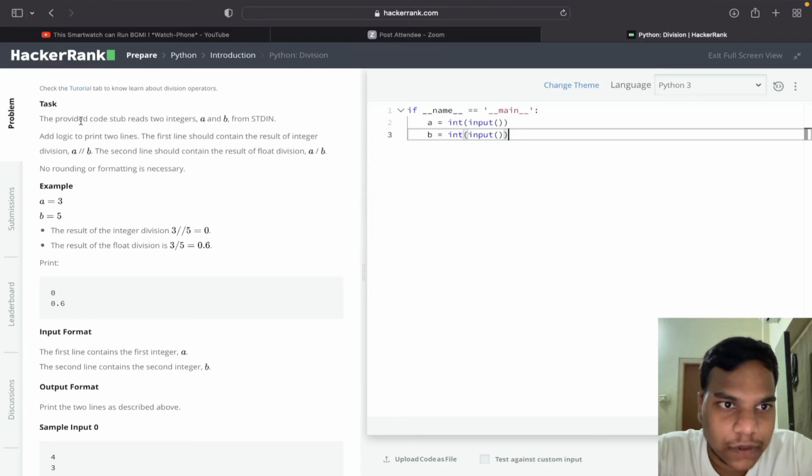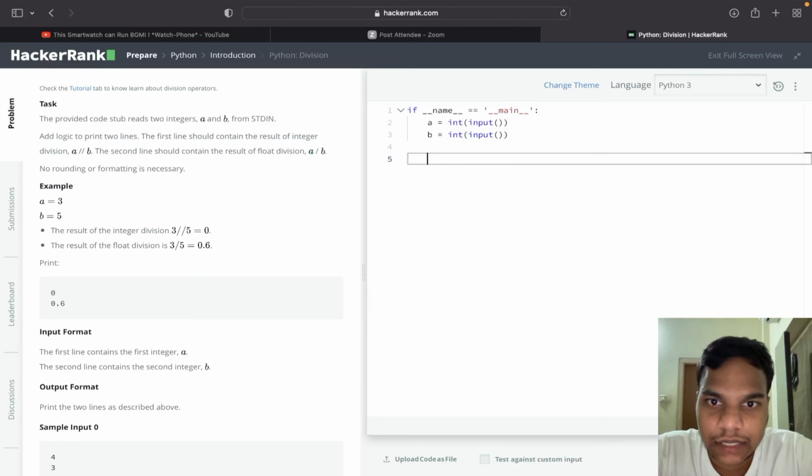Here the provided code stub reads two integers a and b from stdin and we need to write logic to print two lines. The first line should contain the result of integer division, a double slash b. That means when we divide a by b, we won't get any floating value, we'll get an integer value. The second line should contain the result of floating division, a by b, so it will give us the floating division value. No rounding or formatting is necessary. So this is our second problem.